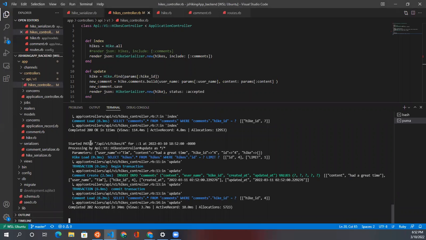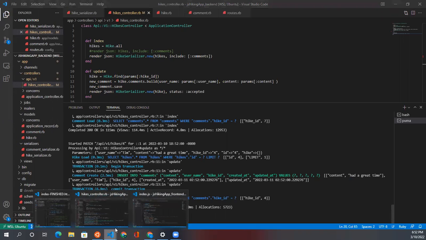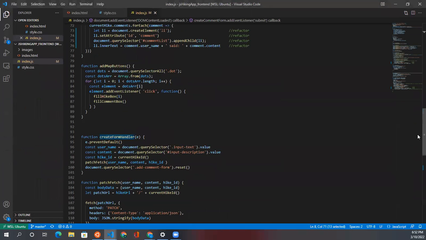I'll show you what's going on in the background. So it's submitting a patch request to a Rails API that I created. And you can see it. This is my controller where I've got my update function. And I'm calling on this build method to build a comment for that hike. I used a serializer to help generate a tidy JSON file to pass to my front end. And I'll show you a glimpse of that.